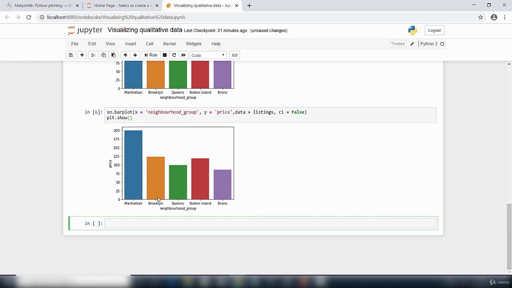As you can see from the bar chart, Manhattan has the highest average price for Airbnb listings in New York, followed by Brooklyn, and then we have Staten Island, Queens, and then the Bronx. So that's it for this video. In this video, we learned how to visualize qualitative data.